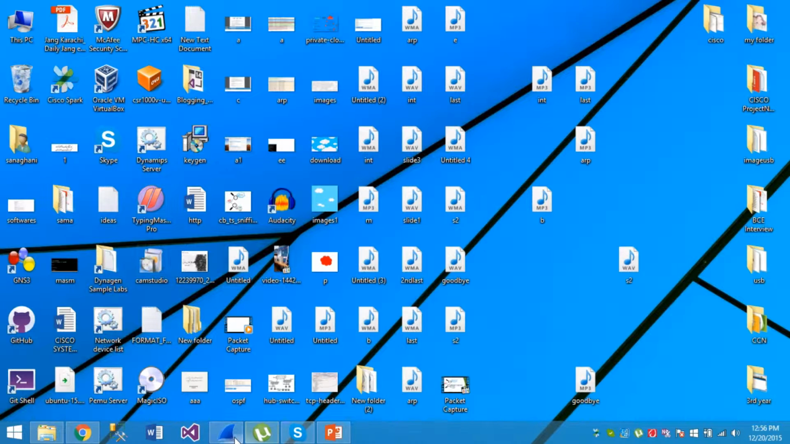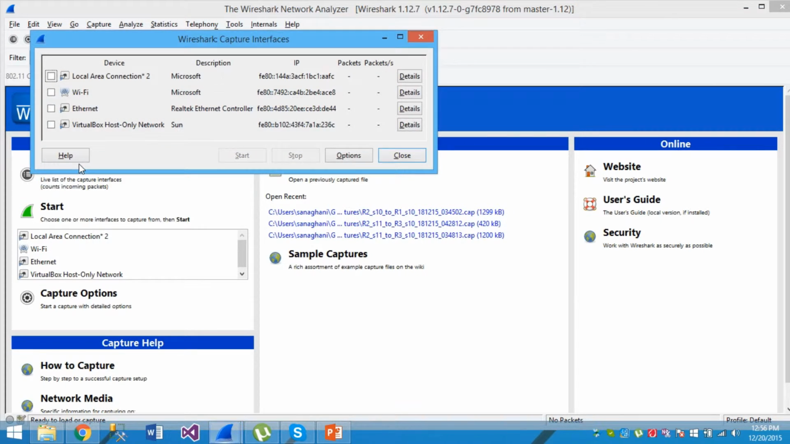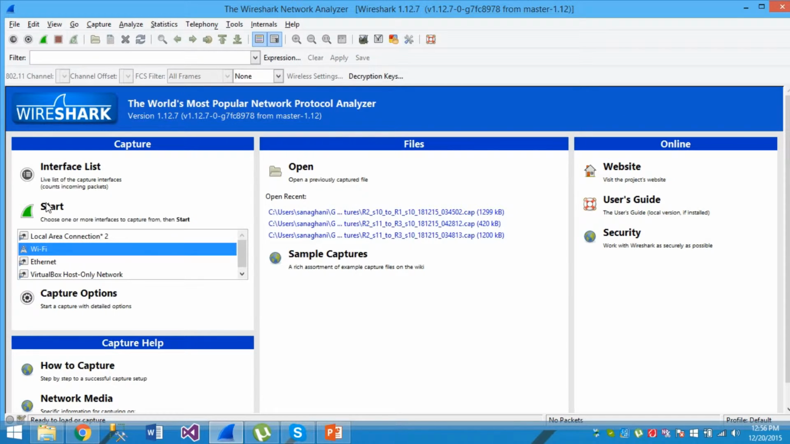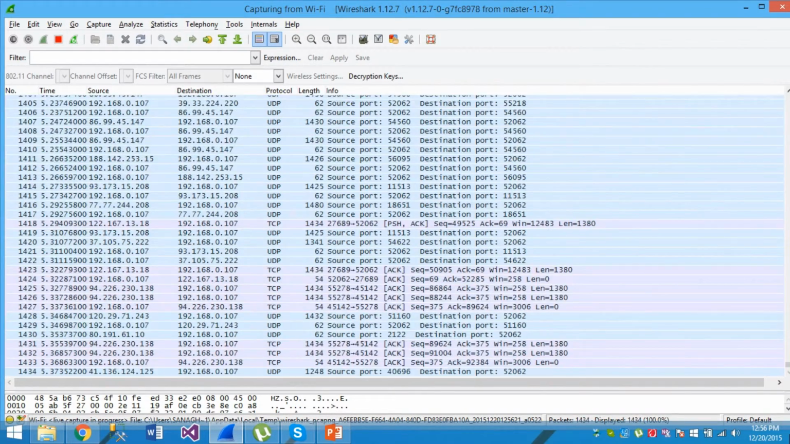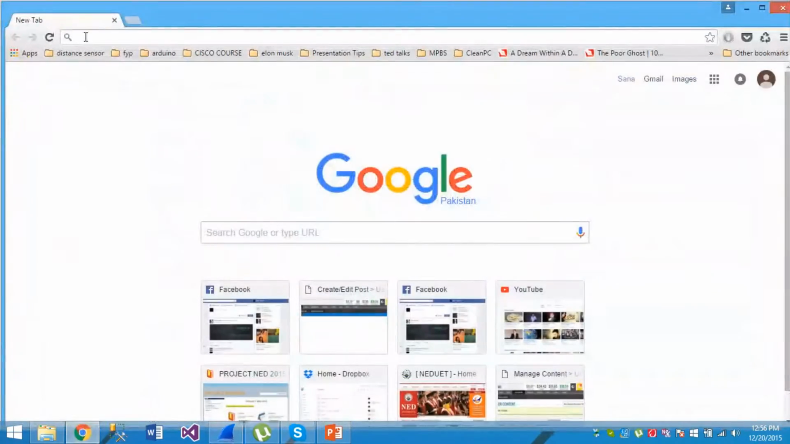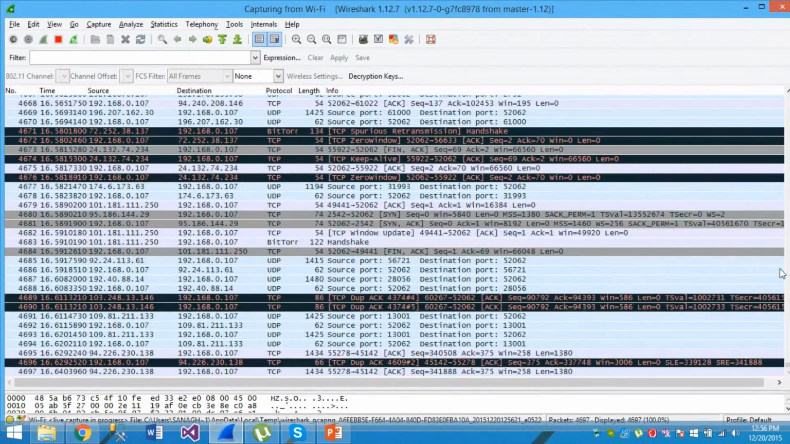We will start Wireshark. You can see that we have got three windows over here: capture, files and online. Here is the interface list. We've got different interfaces here. I'll be choosing the Wi-Fi interface and then I'll start capturing. Here you can see we've already captured a lot of packets, a lot of raw data. Let's see what happens if I browse a website. You can see the traffic will increase over here.